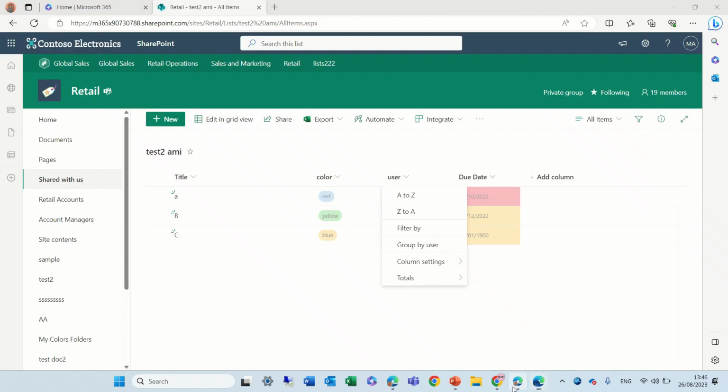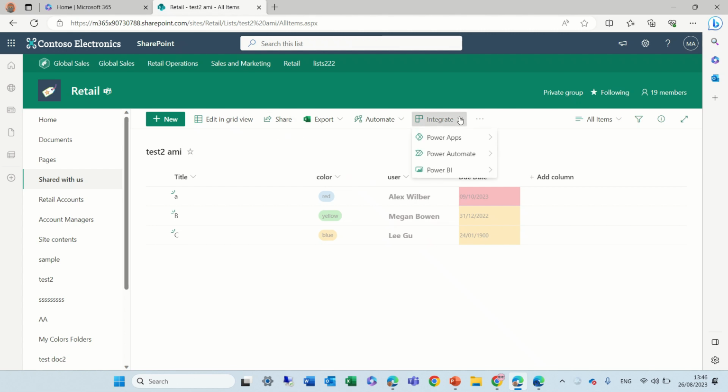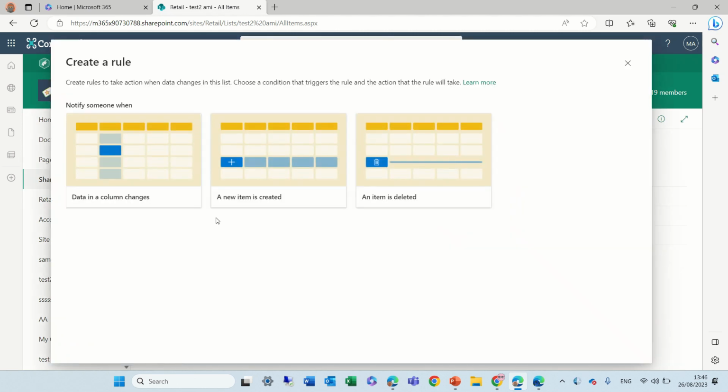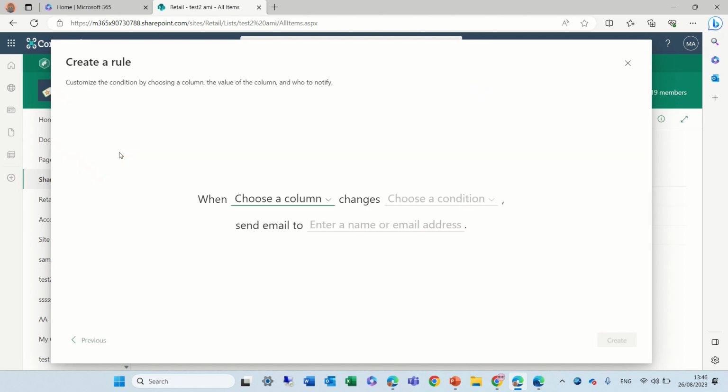Now let me show you the new functionality. This is a different environment. I have a list and I will go to automate. I'll click on rule, create rule. Here we have something different, which is called data in column change. It's more or less the same.